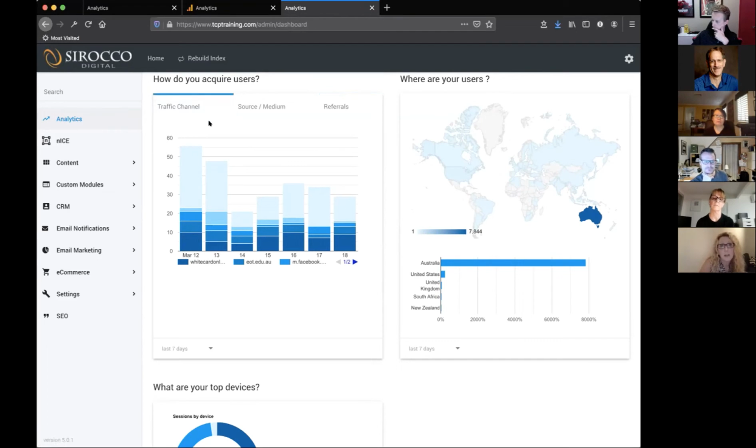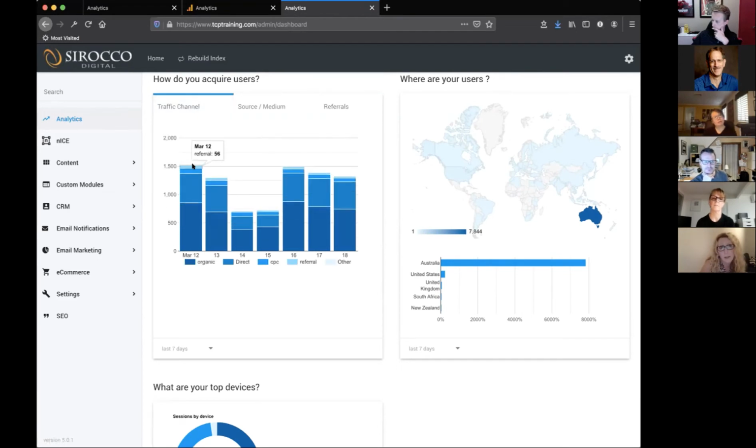If we go into traffic channel, what's lovely is as you highlight and hover over, you actually get these specifics. Again, this can be extended to 30 days, but it shows you 7 days as a basis, and you've got organic and then direct, then cost per click, referral, and other. It groups all the others together, which is things like social. Then if you go into source and medium, it splits it up a little bit.